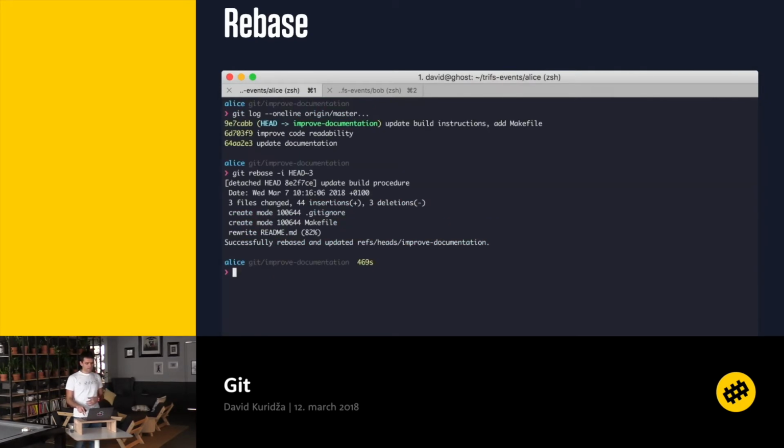Next thing, when you exit the editor, Git will show you quite a bit of information about what was done. Here we can see some statistics. On their own, they're not very useful unless you are trying to see what exactly was there. But what you can do is just check the log, and especially check the differences with your local branch, as Alice did here. So what is the difference between origin master and improved documentation here?